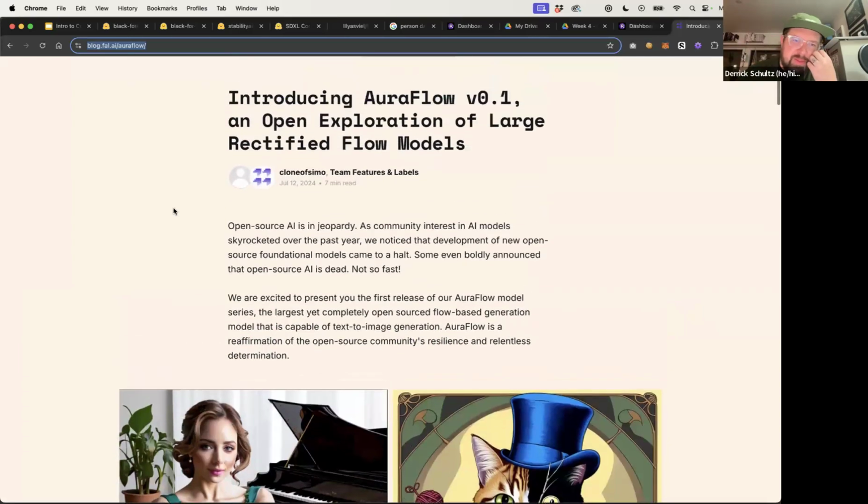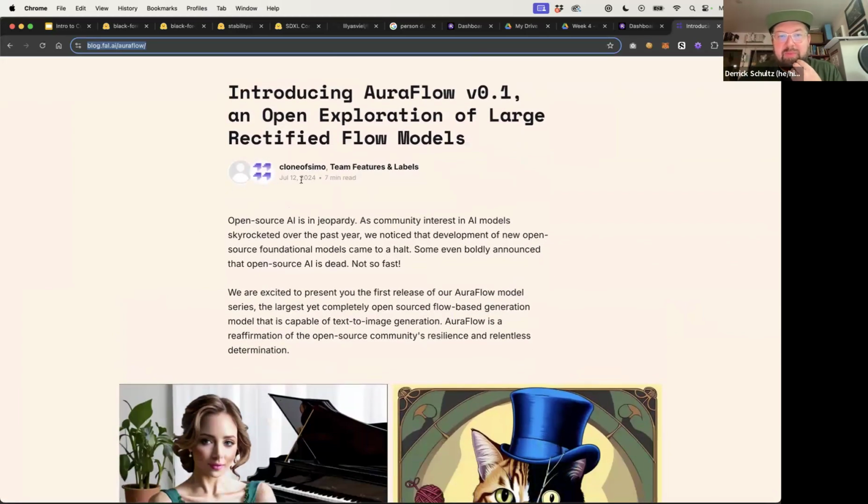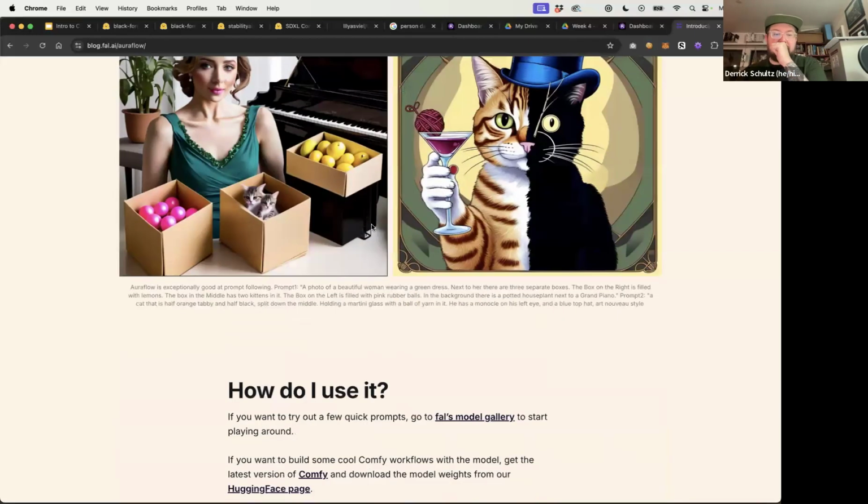But Auraflow was created by this company called FAL. I don't know if it's FAL or FAL. And they just recently, I guess about 2 weeks ago, 2.5 weeks ago, released the first version of this. They now are up to V2 as well.